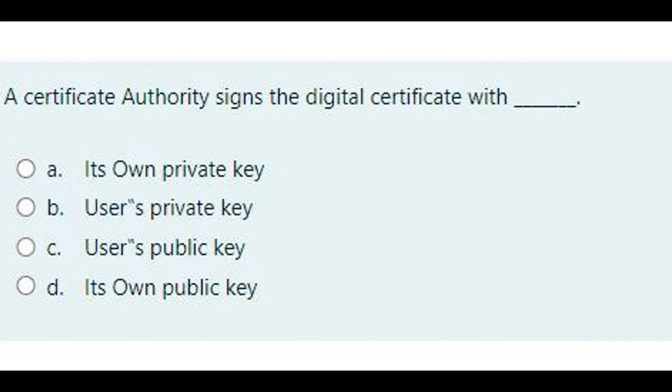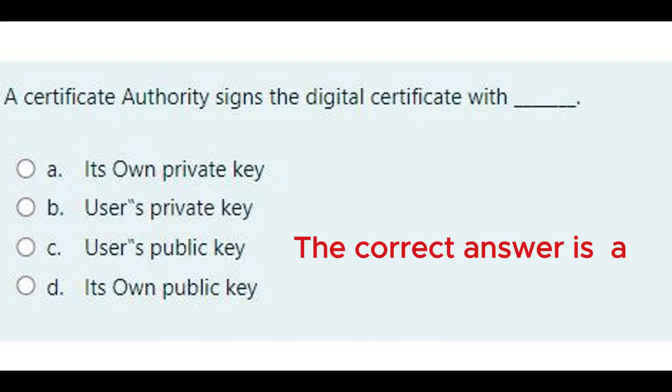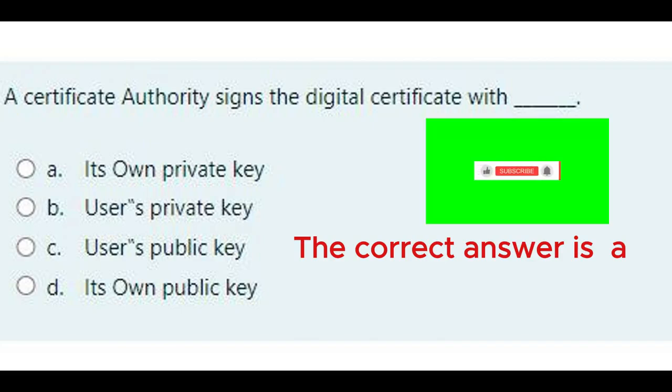Explanation. In public key infrastructure, PKI, the process works as follows. Certificate creation. When a user requests a digital certificate, they submit their public key and identification information to the certificate authority, CA. Signing process. The CA creates a digital certificate containing the user's public key and information, then signs it with the CA's own private key. Verification. Anyone who receives the certificate can verify its authenticity using the CA's public key, which is widely distributed and trusted. Why this is correct?